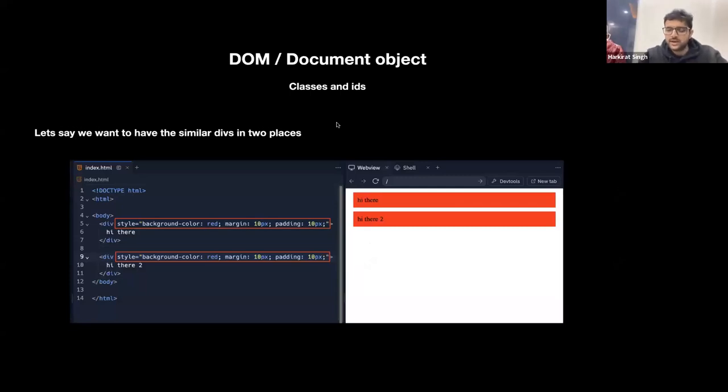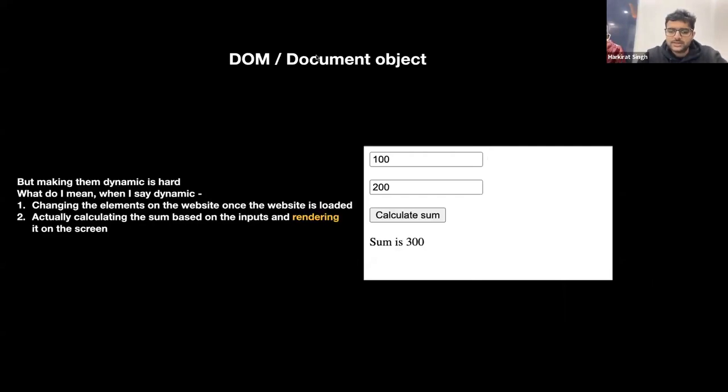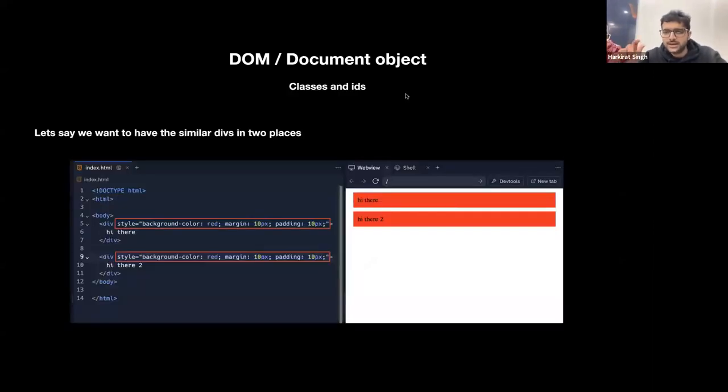Before we proceed to actually solving this specific use case, let's understand a little bit about classes and IDs in HTML, because it's sort of important when you're getting into the DOM. Let's say we want to have similar divs in two places, basically a div1 and div2. This one says hi there, this one says hi there too, and the style is exactly the same. Background color red, margin 10 pixels and padding of 10 pixels. Some very nicely spaced two div elements.